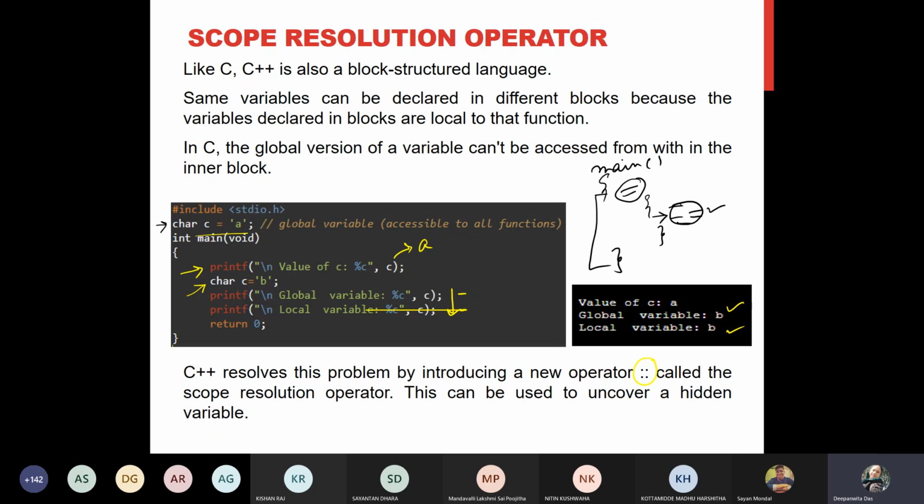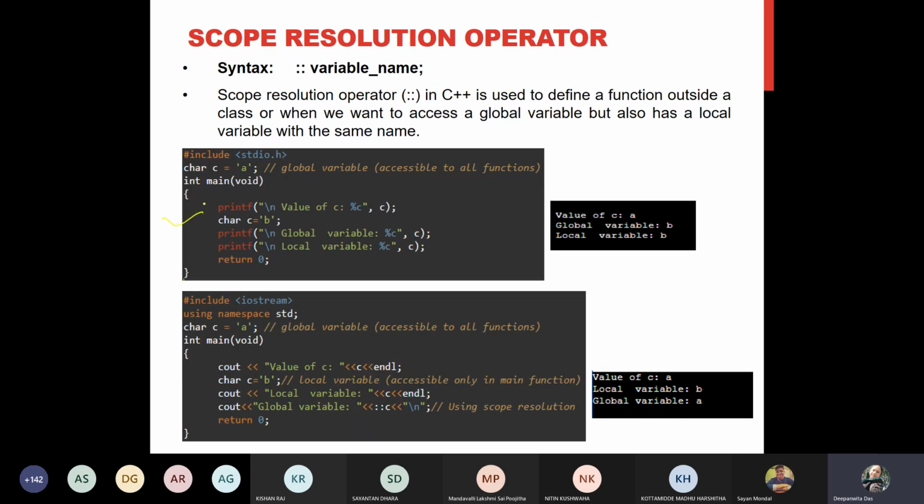I have taken the same program here and made the modification with this. You see here in C++ I have written the value of C here is A. Then the value of this local variable, that is B. And if I use the scope resolution, it is showing the global variable, that is again A. So you understand the difference and how to use the scope resolution operator.